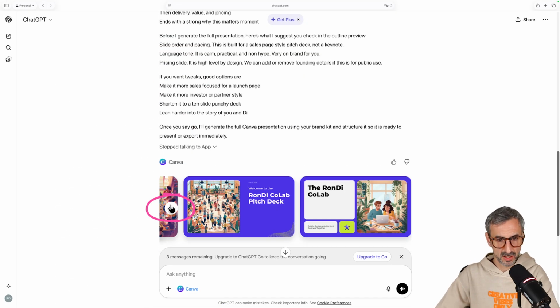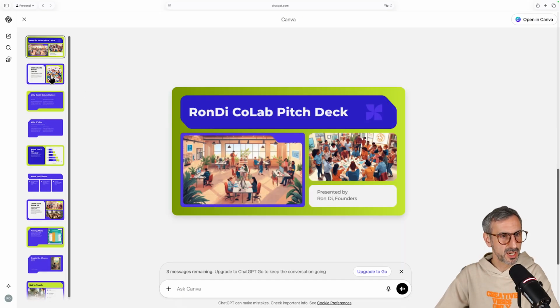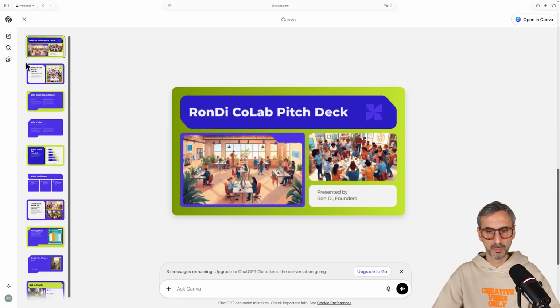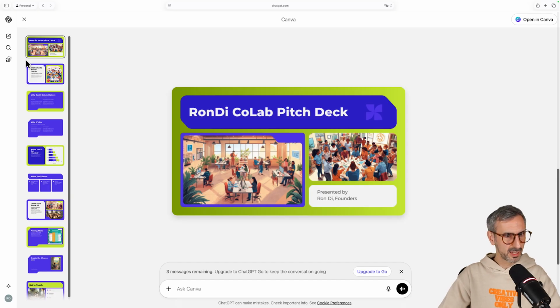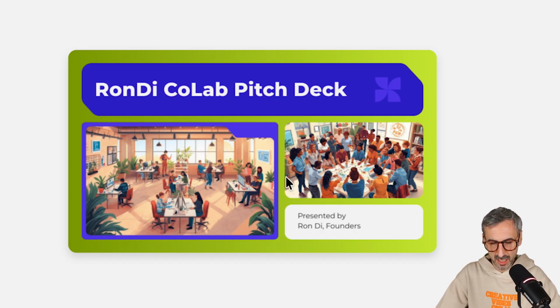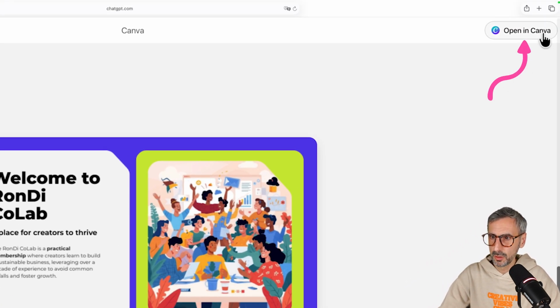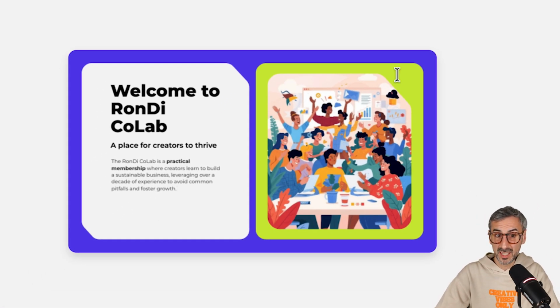Perfect. So let's check them out. I'm going to open the first one just by clicking on it, and ChatGPT will give me a nice preview right here that I can simply go through without leaving ChatGPT. So the first one, Randy Collab pitch deck, with these illustration kind of images, which is okay because I can simply swap the images with my own visuals once I open this in Canva with this button right here. But let's focus on the text, see if this sounds Collab.